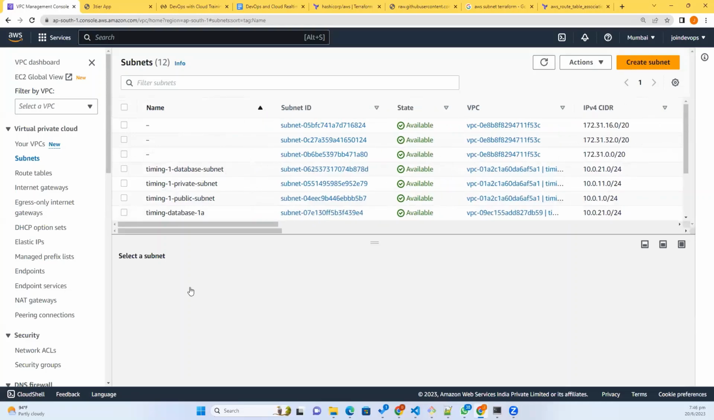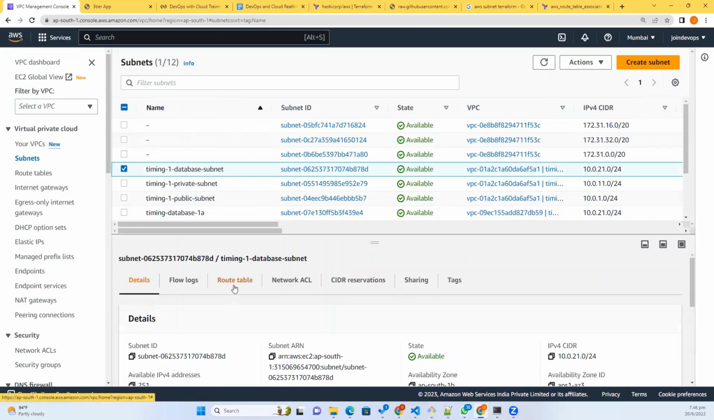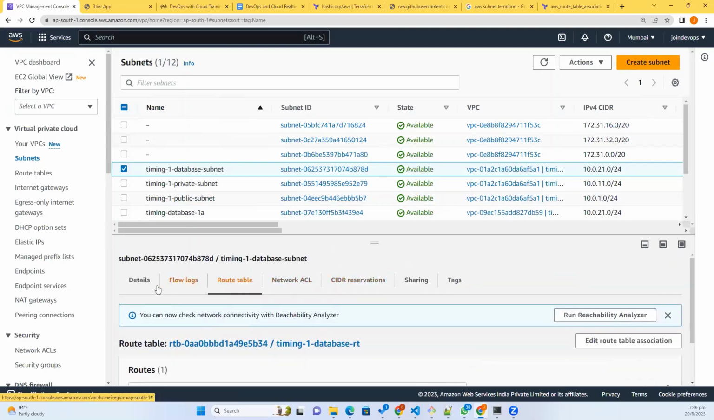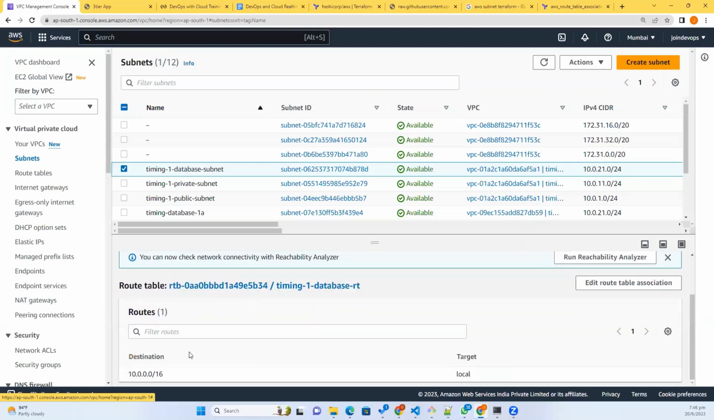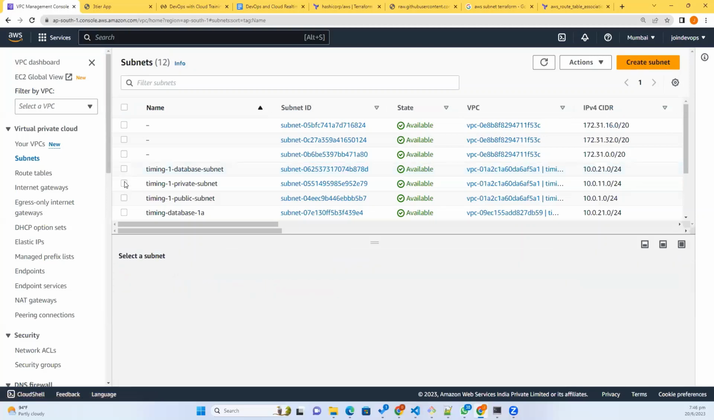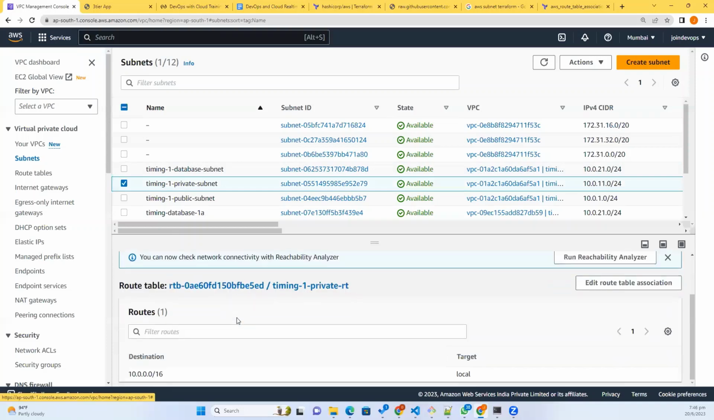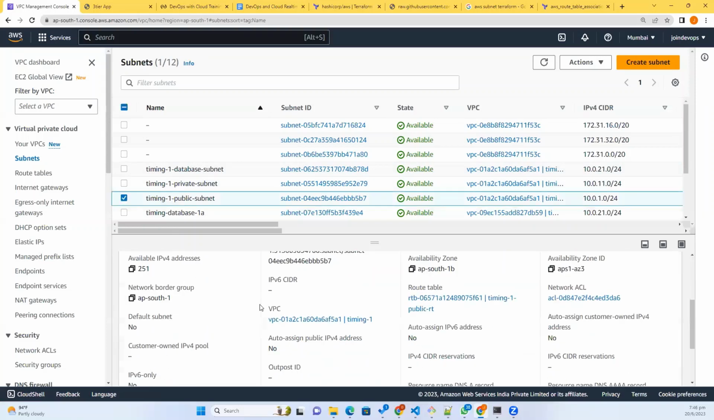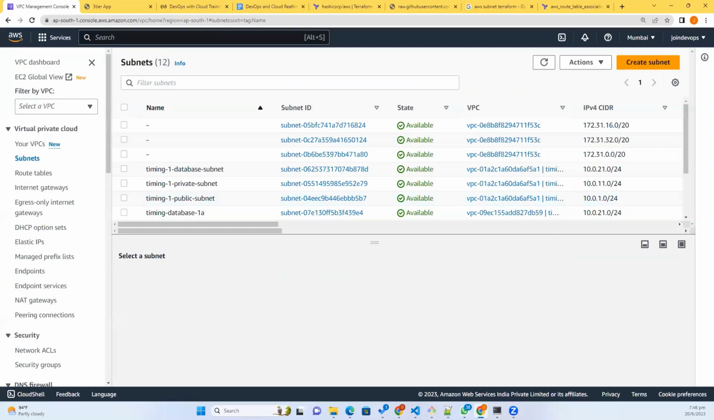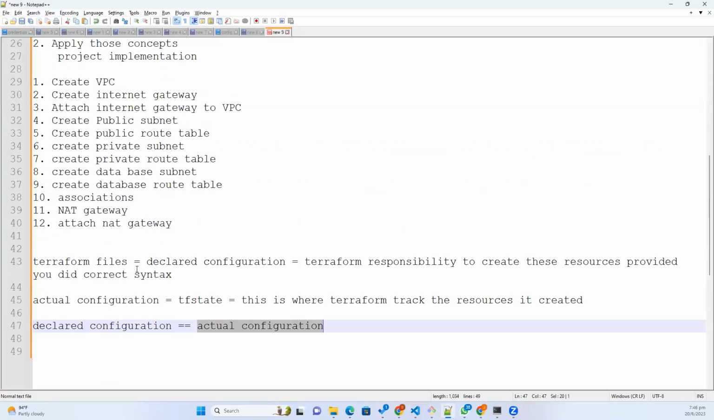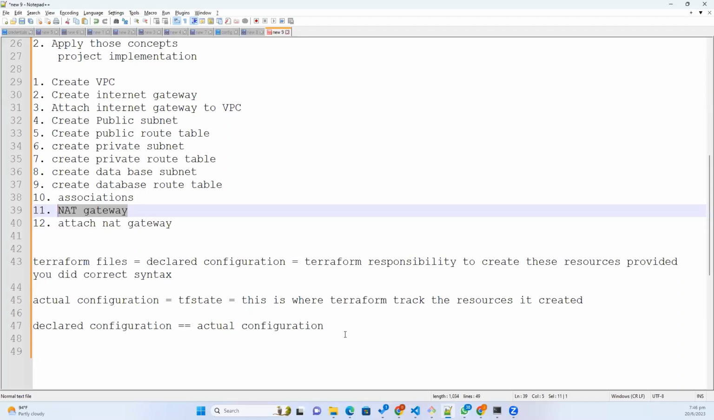So we have the database subnet, and we have the route table attached, and we have the private route table also attached, and we have the public route table, which has an extra entry, that is nothing but the internet gateway. Okay, and we need to create a NAT gateway to allow internet access for the private subnet.